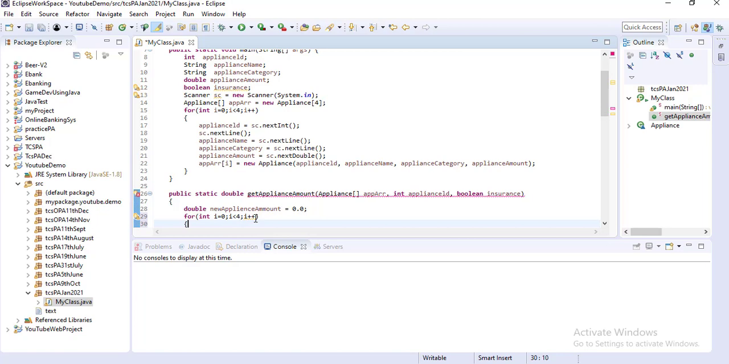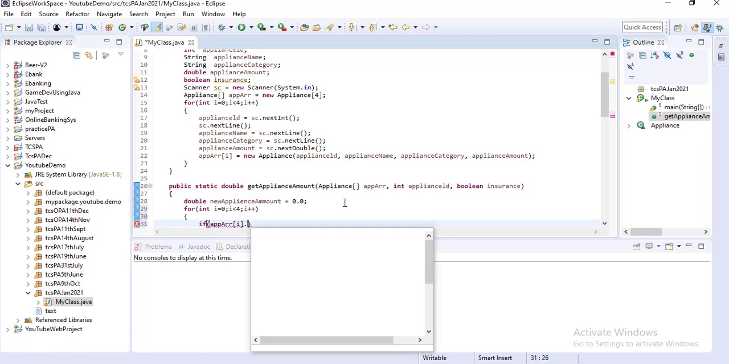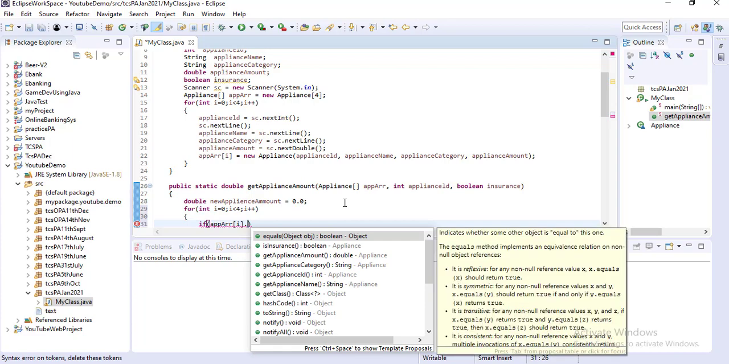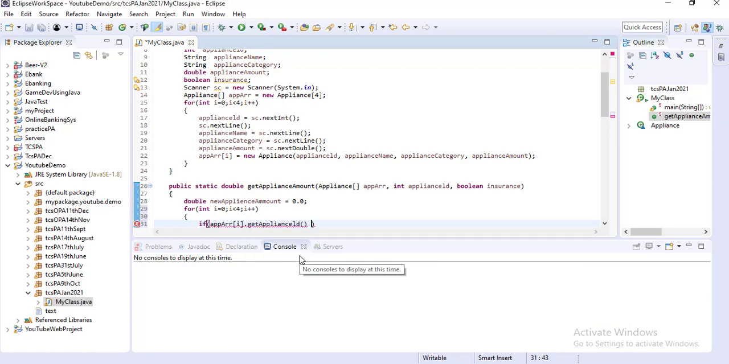What I will do from here, in the first iteration, I will check if the error... sorry, I will check if this dot get appliance id, okay, get appliance id, is equal to this appliance id, whatever I passed.